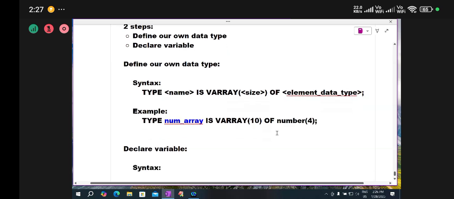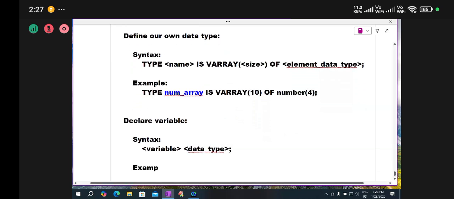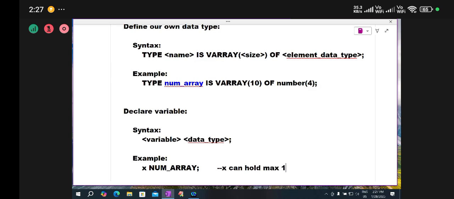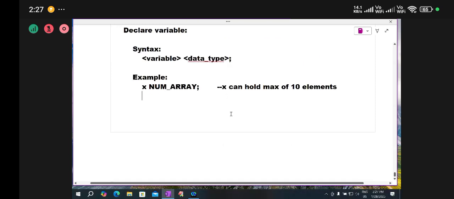Syntax is: give variable name, then data type. Our own data type name is numArray. So I'm declaring variable x. Okay, x is numArray data type. Now x can hold a maximum of 10 elements. Fixed. Their size is fixed. Okay, that's it.